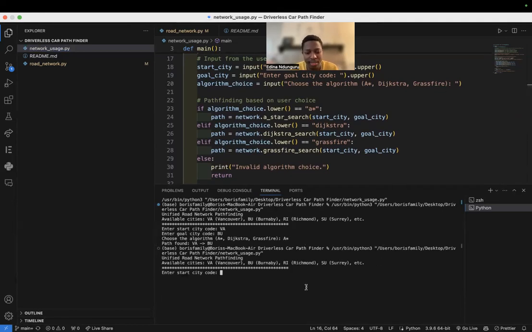I'll try again. I will say the start city is Burnaby, and I'll go to Surrey. Now I want to use Dijkstra, so I type the Dijkstra algorithm here. And then it shows me the path that has been found: we move from Burnaby to Richmond and then to Surrey.